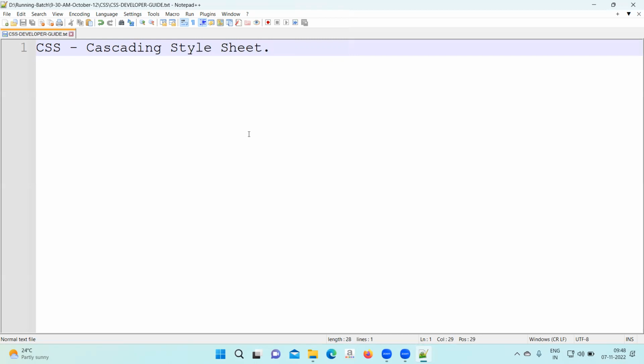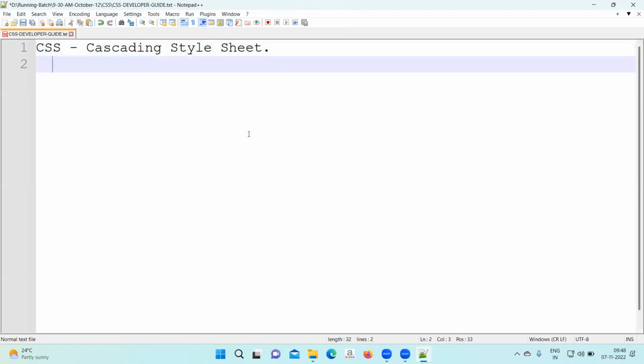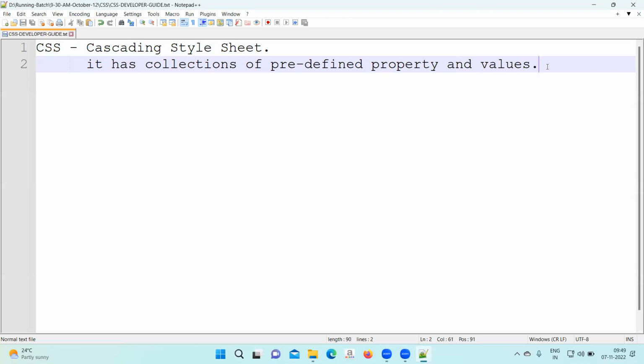In that cascading style sheet, we are going to study this one. It has collections of predefined properties and values. Like, there are a huge number of properties and values. That word you wrote: it has collections of predefined properties and values.